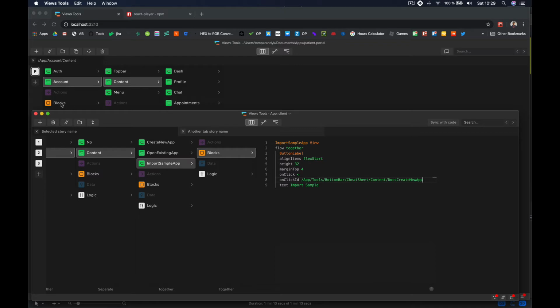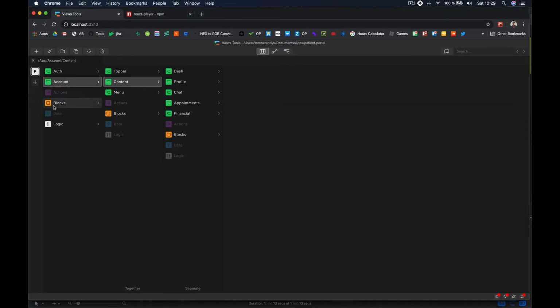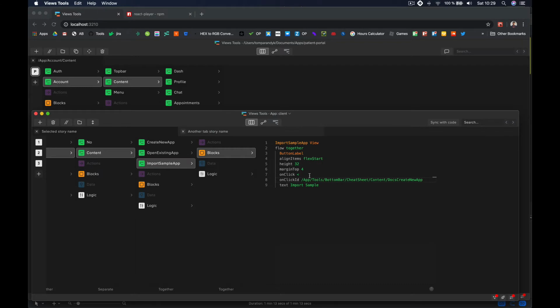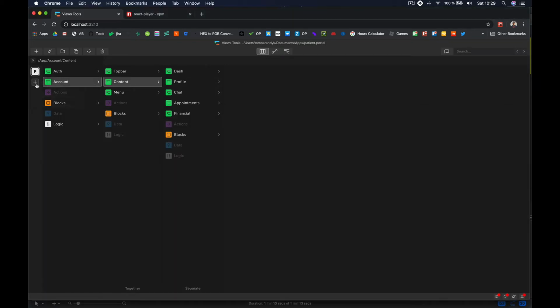Well, it will not go to the same story because it doesn't have an important function here in the onClick. Right now the onClick is just a generic onClick. It passes the onClick to the logic file without any function. So what we need to do is set the flow function on the onClick, and then the onClickId will be respected, and the flow will be set to that story that onClickId is pointing to.